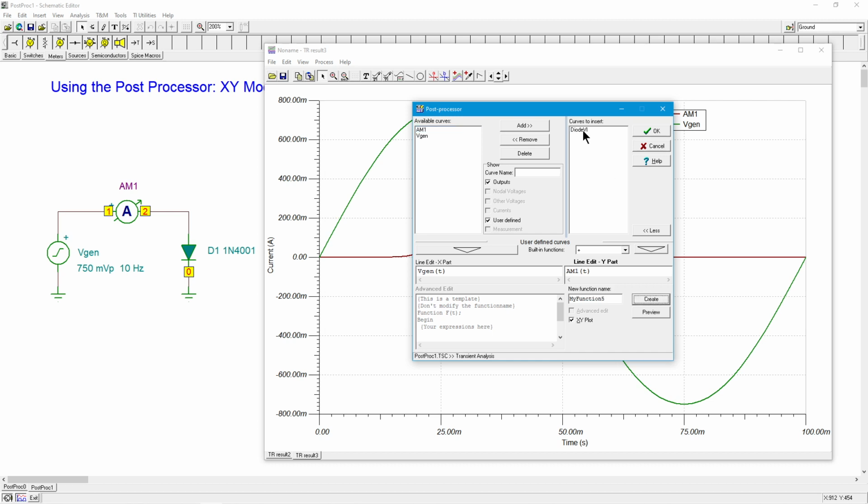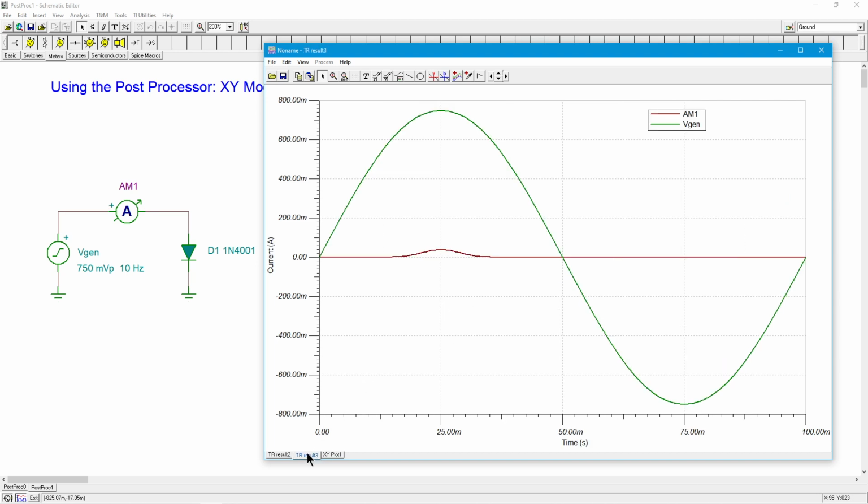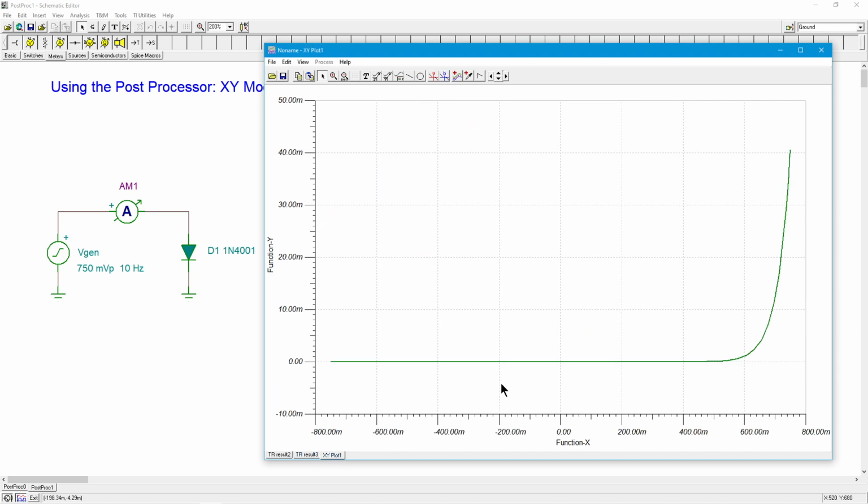And now I'm going to say okay, and I get the curve. Notice this is brand new. This is not tacked on top of the original. The original transient response is still over here, so it gives me a new tab, and here's my curve. This is what I would expect.